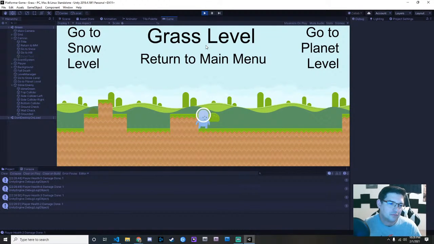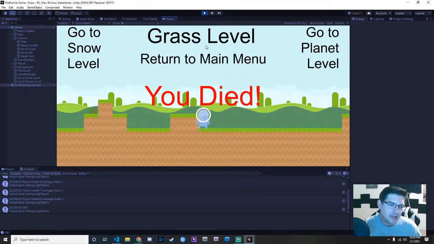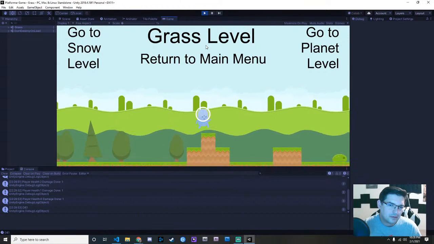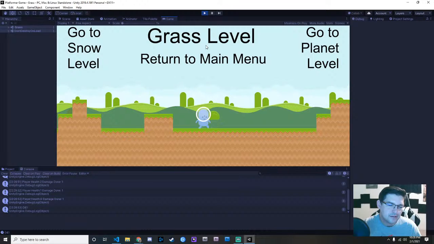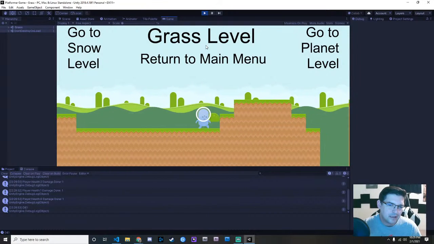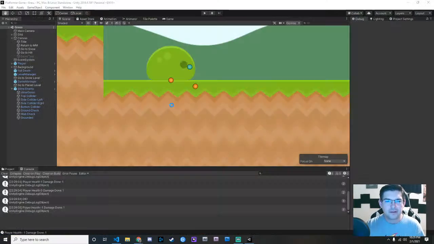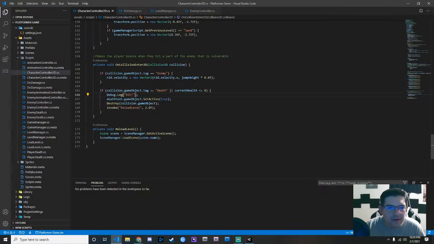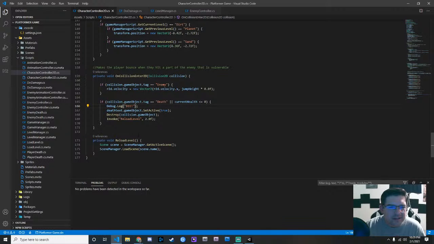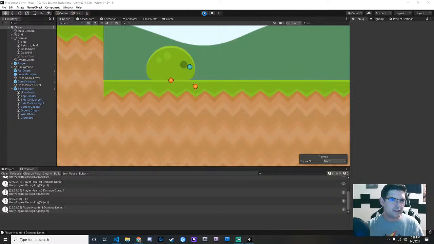3, 2, 1. Die. Okay, so not confused now. It kills. Okay, I know what happened here. Collision.gameObject. Okay, that should have done it.